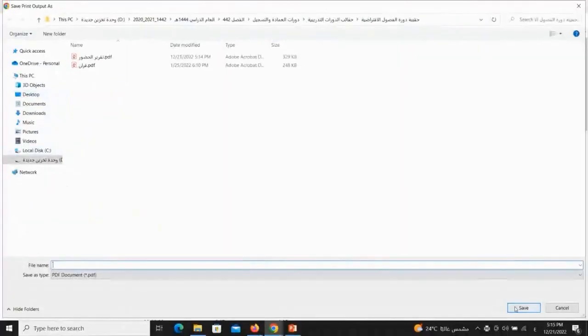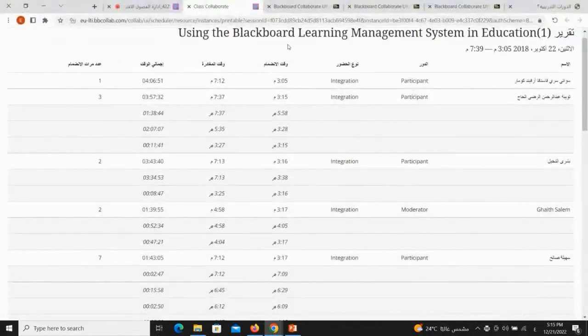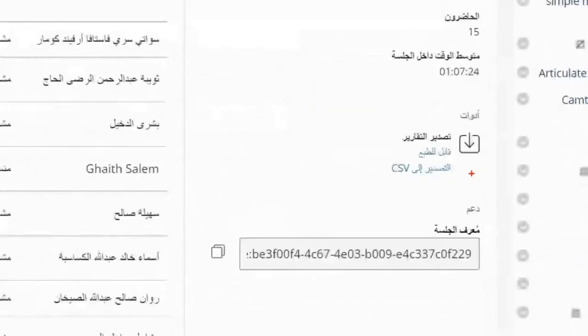Then you will save it. Write the name here, which is Attendance Report, and then click Save. This is how I export the report in PDF format. Okay, I want the report in Excel now. And the Excel is also very good.